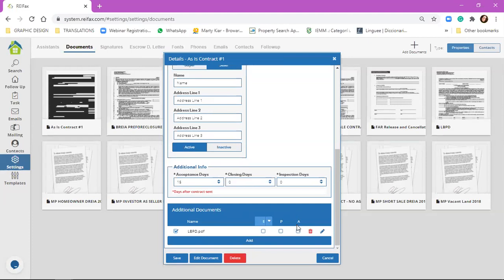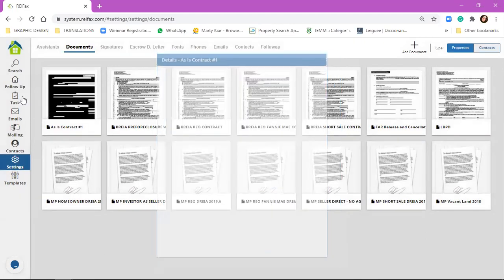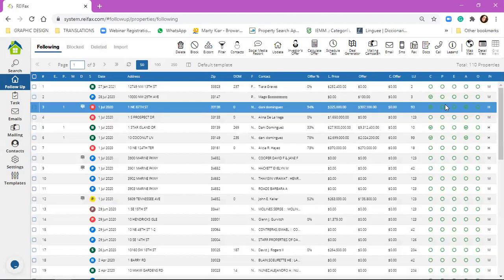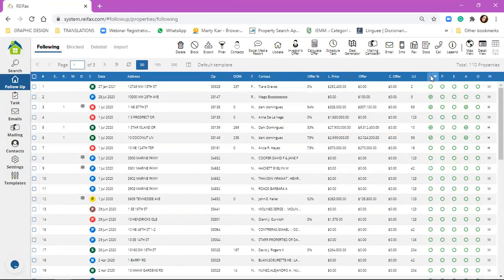And then you're going to select what additional document it is. So there is a checkbox for earnest money deposit, proof of funds, or additional document. This is not an earnest money deposit or a proof of funds. So I'm going to select additional document. Why is it important to check one of these 3 checkboxes? Because when you send the contract with the additional documents and you have those boxes checked off, it's going to check off over here. Notice that you have these circles in your follow-up.